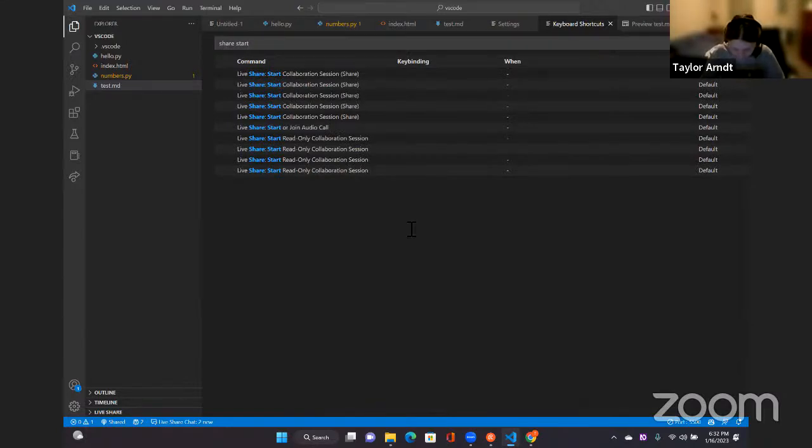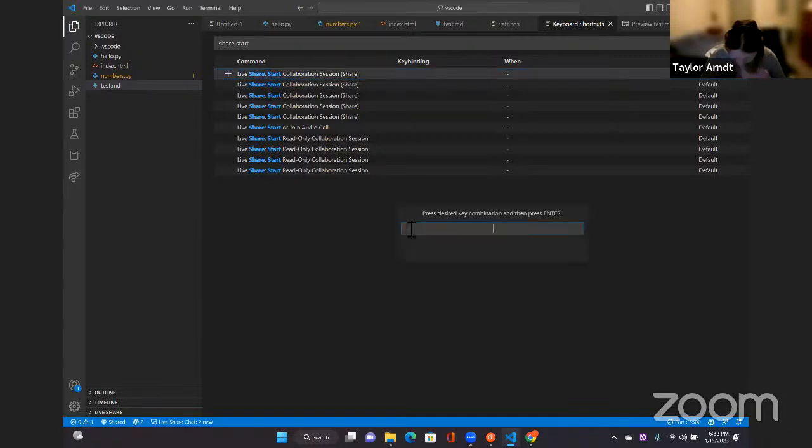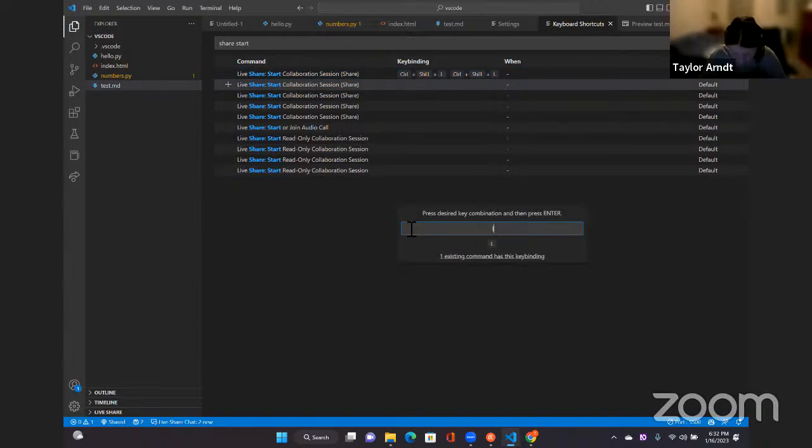Showing 10 key bindings. Live Share: Start Collaboration Session (Share), no key binding assigned, default 2 of 10. Press desired key combination and then press enter. An existing command has this key binding: Ctrl+Shift+N, user settings, keyboard shortcuts. Ctrl+Shift+L is already used by an existing command, so I need to check the keyboard shortcuts scope for Live Share: Start Collaboration Session (Share).